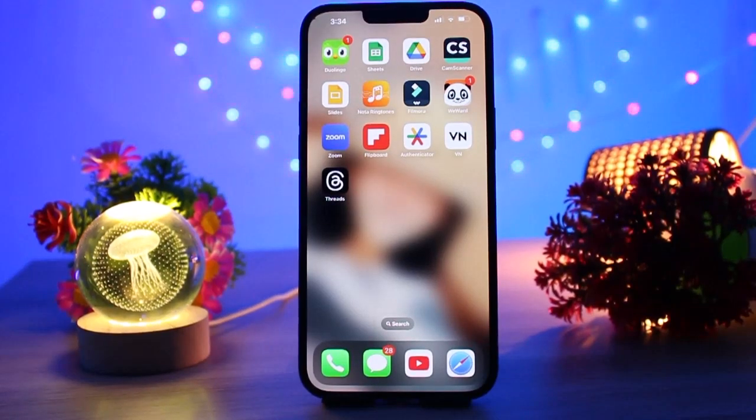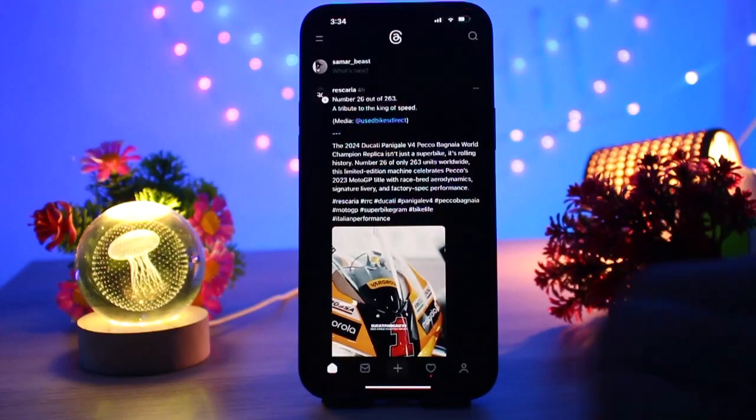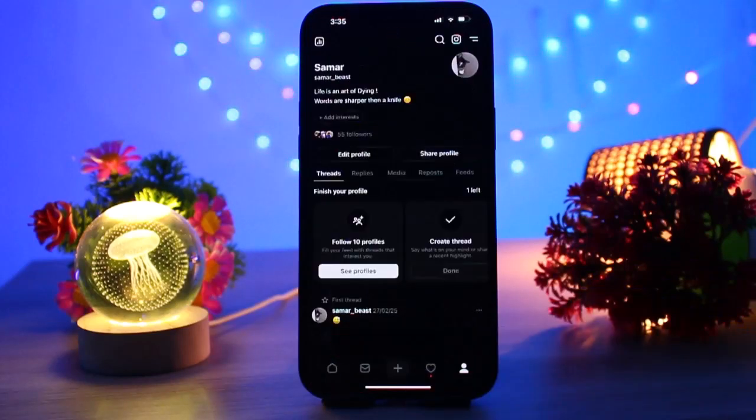In this quick video, I'll show you how to grow your followers on Threads. First, open the Threads app, go to your profile, make sure you have a clear profile photo, a catchy bio, and a link if you have something to share. A strong profile builds trust.